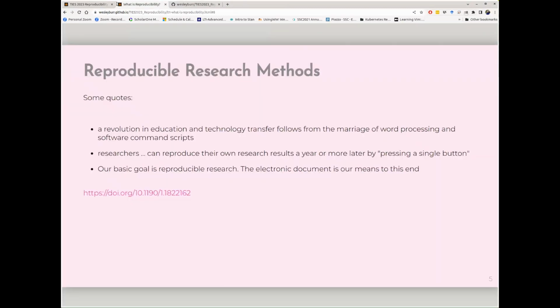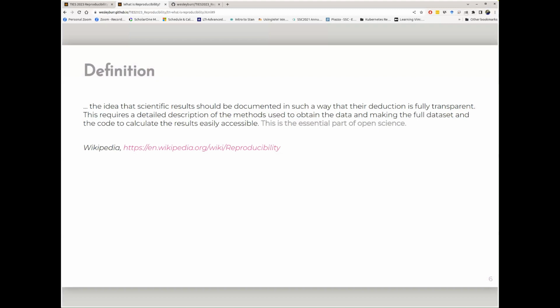Okay, so that's where reproducible research starts, this idea of computational reproducibility. The idea is really that scientific results should be documented so their deduction is fully transparent. For science to be open and for us to actually have results which are trustworthy, we need the methods, the data set, and the code used all to be publicly available. Otherwise, you are asking people to trust you. And you may be a very trustworthy person. I don't know you.